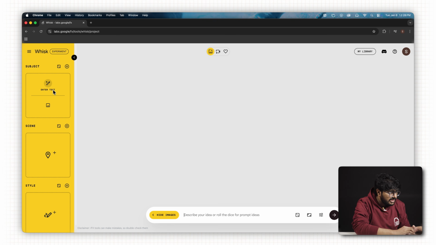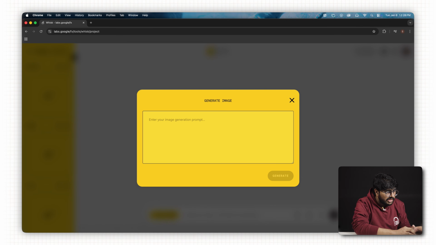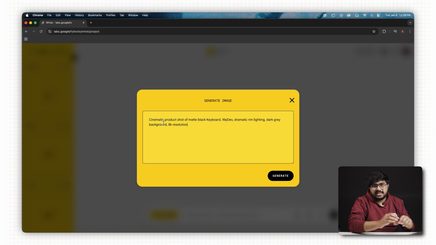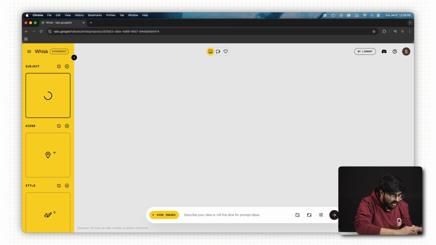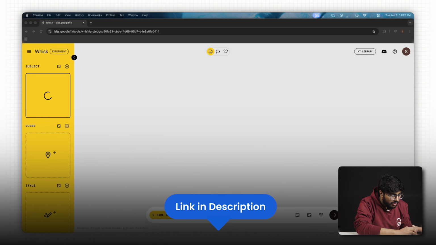In the subject field, start with a very simple prompt. This isn't meant to generate the final image yet, it's only there to clearly define what we're about to build. Think of it as setting the direction before doing any serious visual work. And then click on generate. Again, don't worry, I'll leave all the prompts below so you can just copy and paste them here.